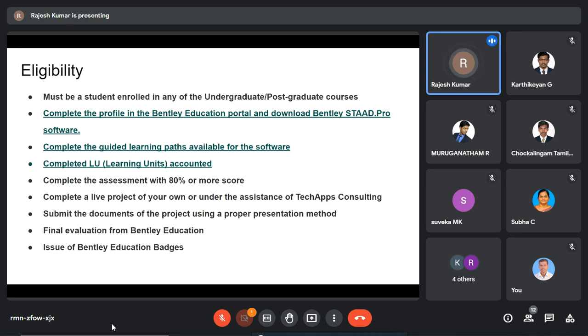Now, the eligibility for students or faculties to enroll for this program is, first of all, the institute should have signed an MOU with Bentley Education and TechApps Consulting. Then the person must be a student enrolled in any undergraduate or postgraduate course, and should have completed the profile in the Bentley Education portal, and then should have downloaded a Bentley software. I have just given StatPro here, but whatever the software, OpenRoads, ContextCapture or BIM software, they should have downloaded it.